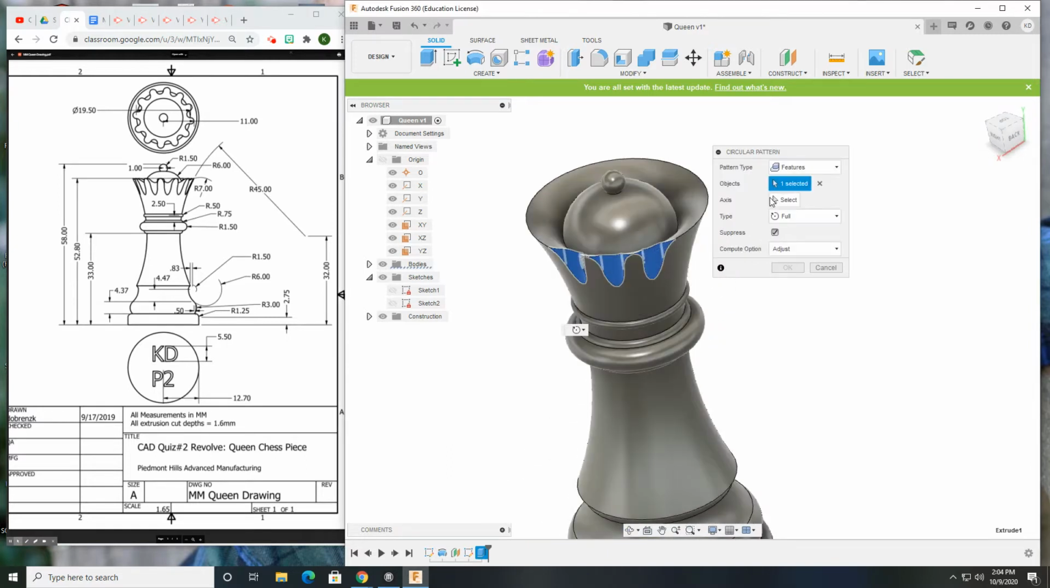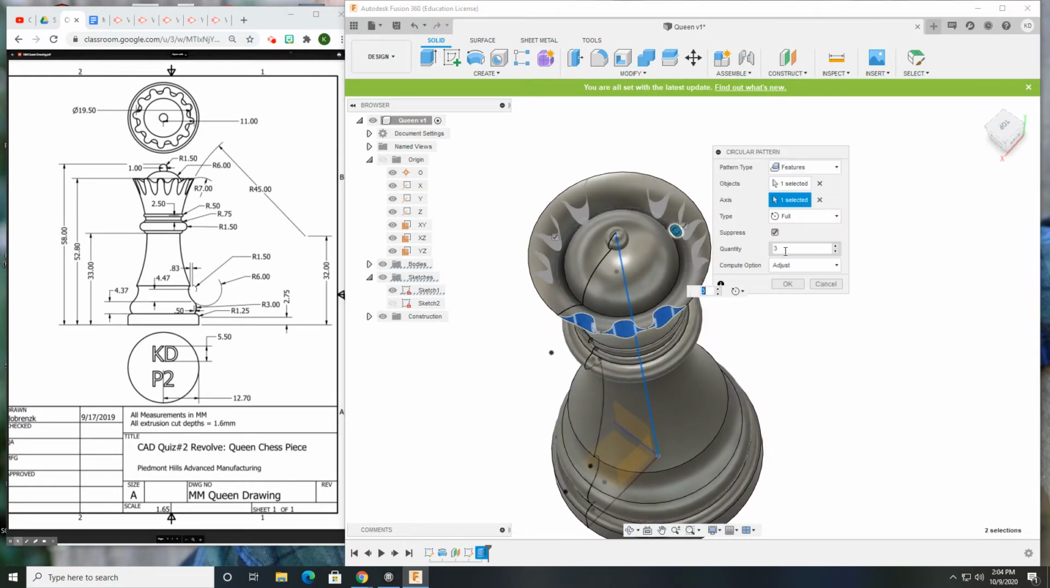So those are highlighted. It reflects under selected. For my axis, this is where I'm going to want to turn on sketch 1, because my axis is going to be the same sketch we revolved around. And then the quantity that you choose needs to include the existing one. So that would be 4 of them. If I've done 1/4 of it, I want 4/4.